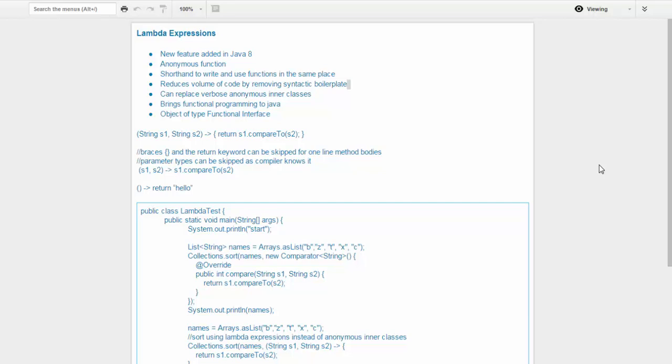Hi, in this video I'm going to discuss lambda expressions. Lambda expressions are a cool new feature added in Java 8. It's like an anonymous function. So it has everything a function does without a name. It has parameters, it has a body, and it has a return value, but it does not have any name.